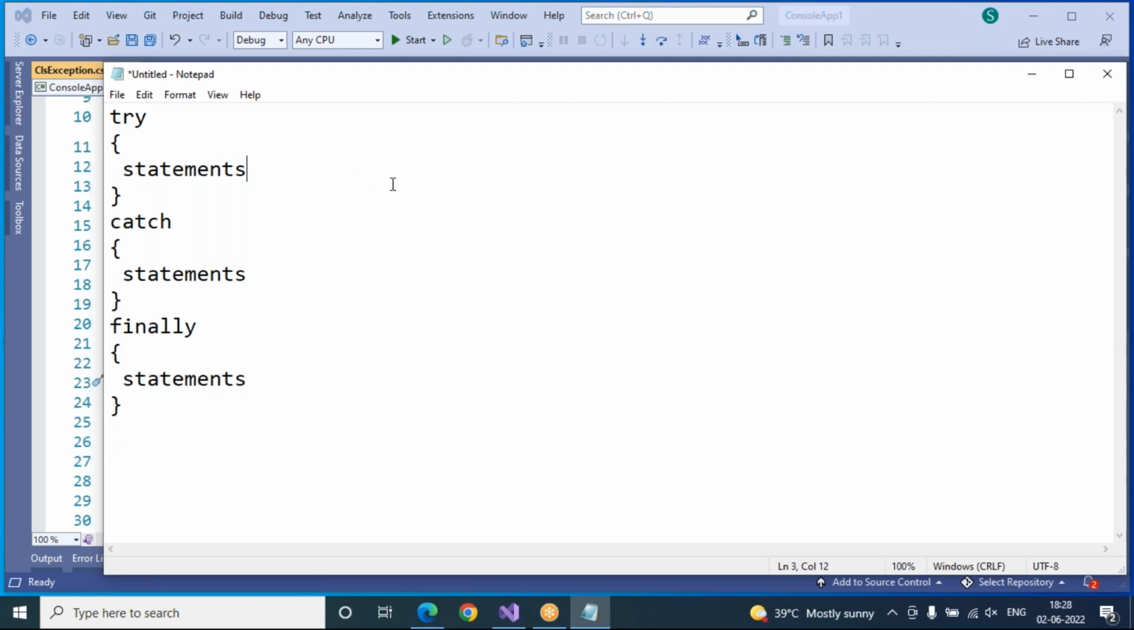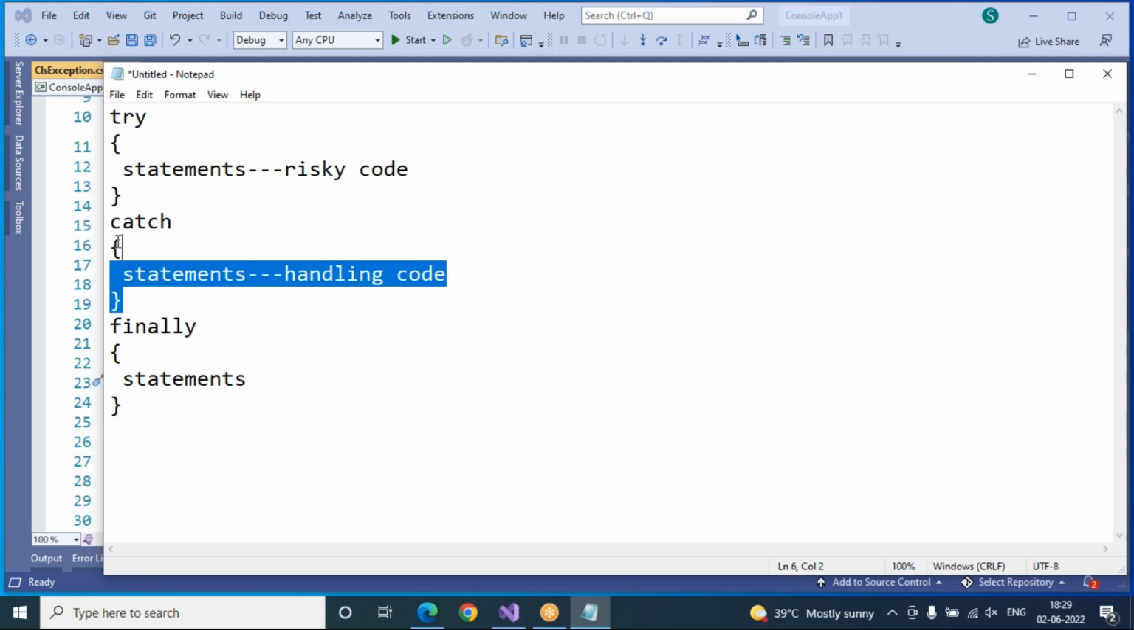But generally, what type of statements can we include inside the try block? Risky statements, risky code. Risky code means there is a chance of getting an exception. Risky code we should keep inside the try block. What type of statements can we include under the catch block? Handling code. Handling code means whatever alternate statements you are using; if any exception occurred in the try block, what you want to show, those statements we include inside the catch block.